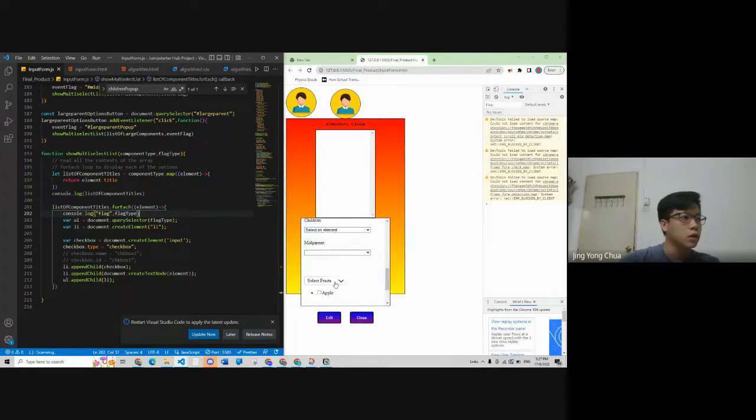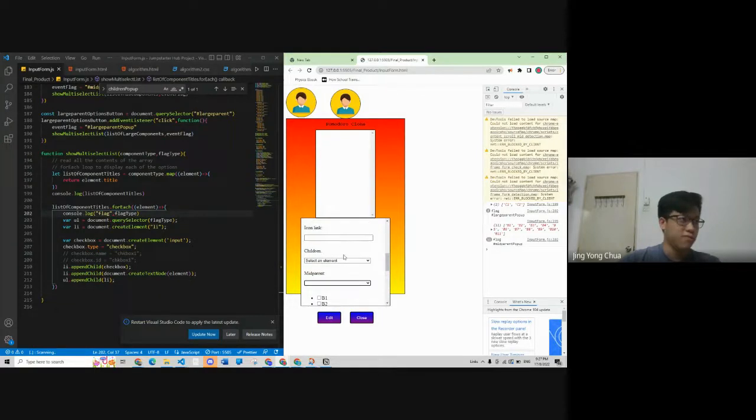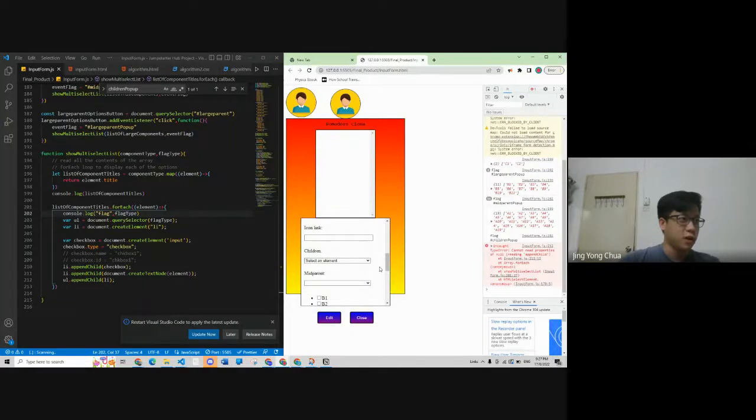Let's try one more time. Let's flush parent, no problem. Right? It generates. Mid parent, no problem. It generates as well. Children on the other hand cannot. Why so weird?